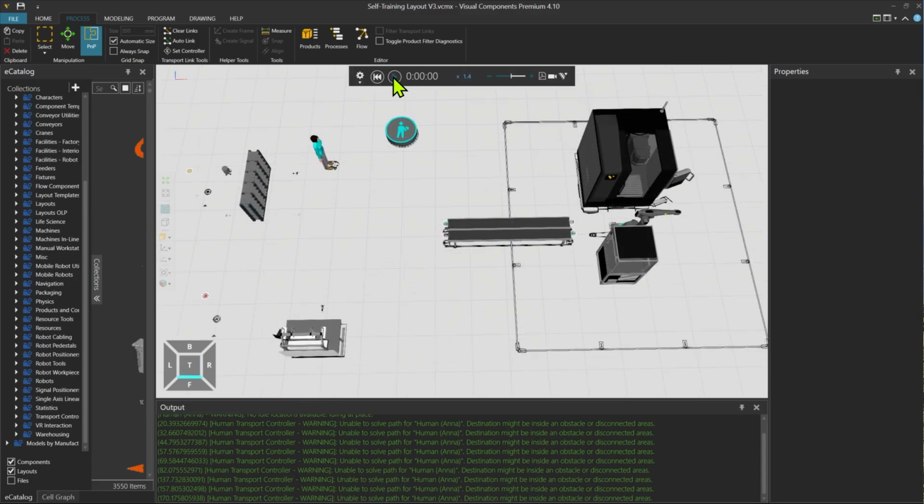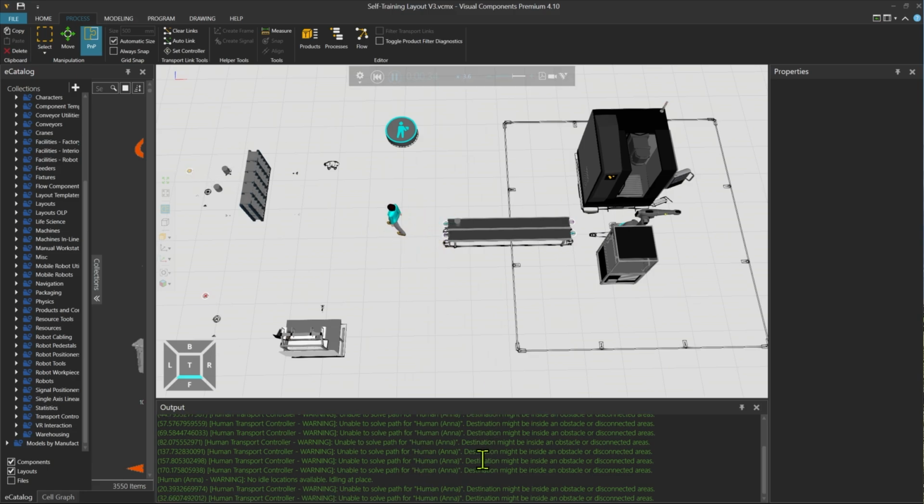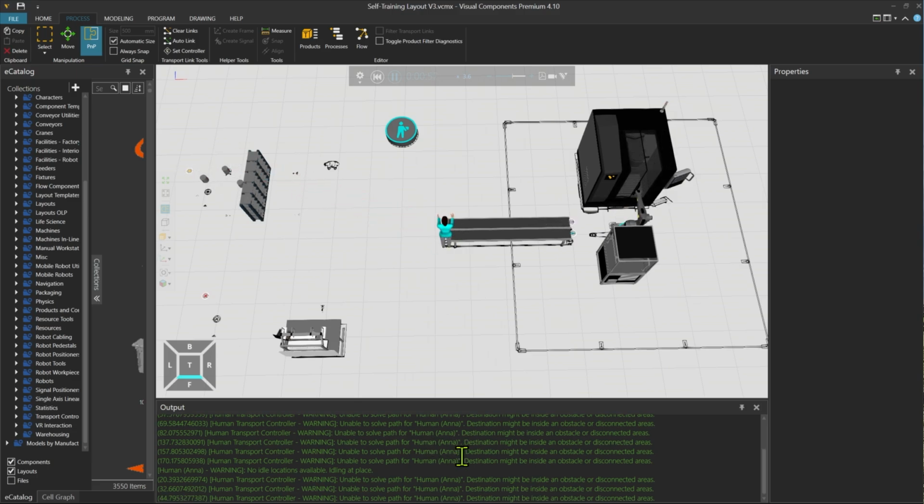Now, we might have noticed that when we run the simulation, the human is actually walking through the shelf to pick our product. This is not what we want. And we also get this error message at the bottom here where our human is running into obstacles or disconnected areas. So let's look at a couple of things to fix these things in our layout.